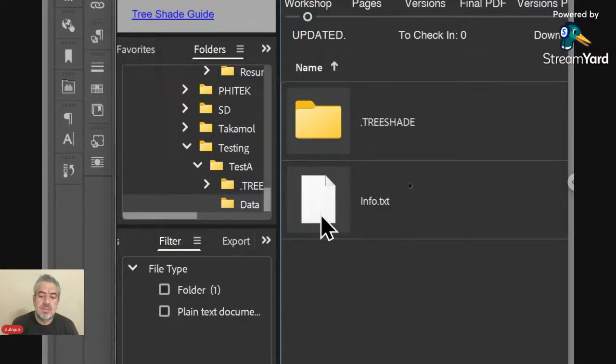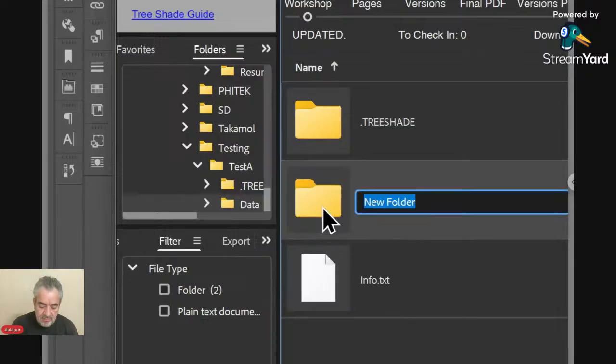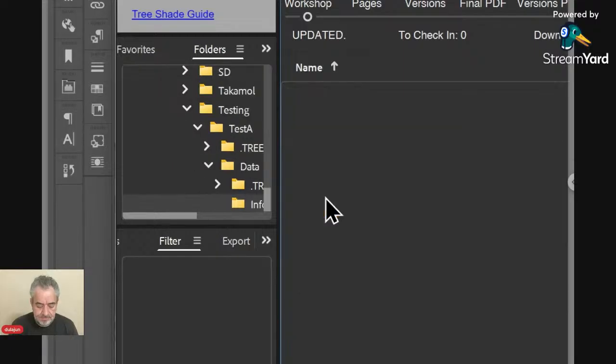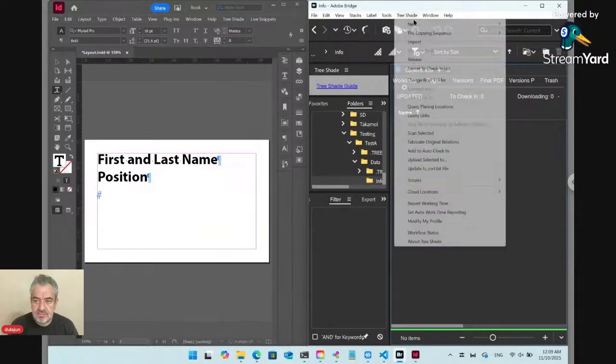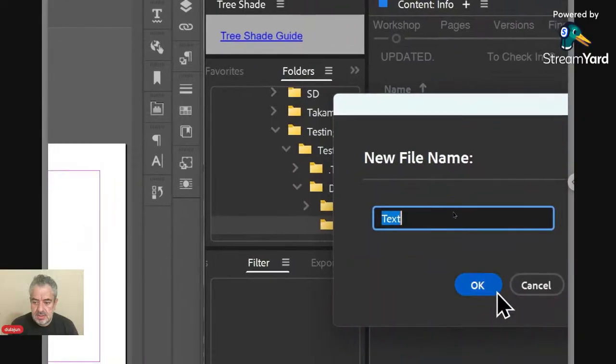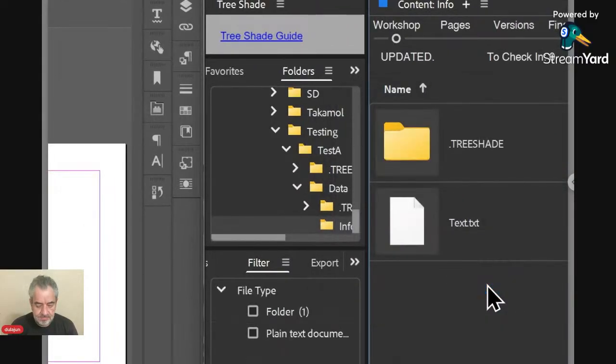Okay, now we want this text file to have dynamic style, dynamic live snippet, so it renders the content of a subfolder beside it. So let's create a folder called info for the information. And here inside info, let's create a text file and let's name it text.